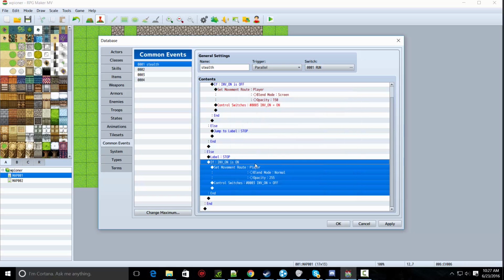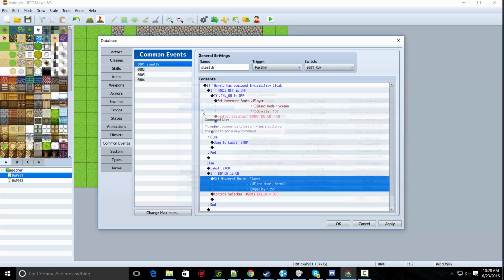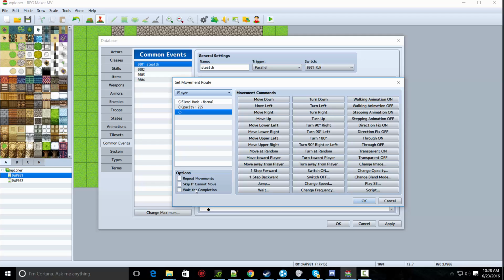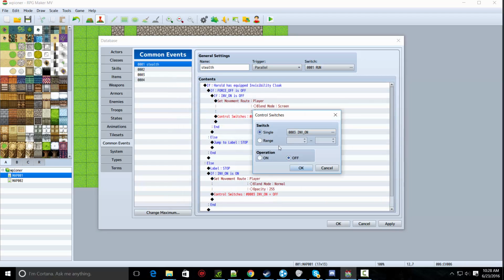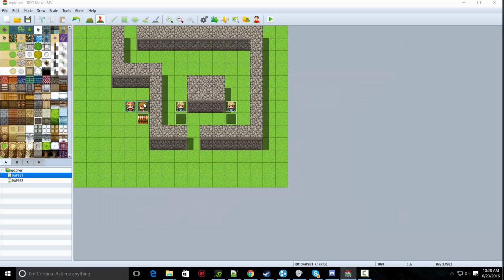Next, we're going to check if INV_on is on, and if it is on, you don't have to check the else branch, by the way. And if it is on, we're going to change the blend mode back to normal. We're going to set the opacity to 255. Remember to uncheck the wait for completion, and then we're going to turn INV_on off.